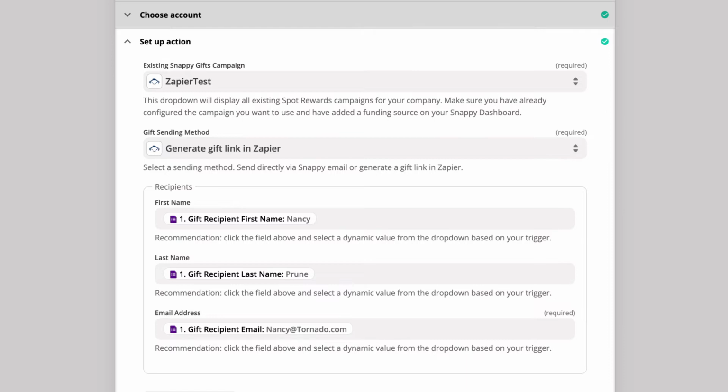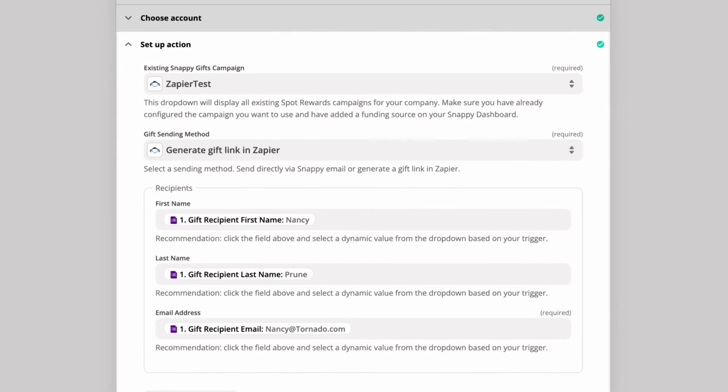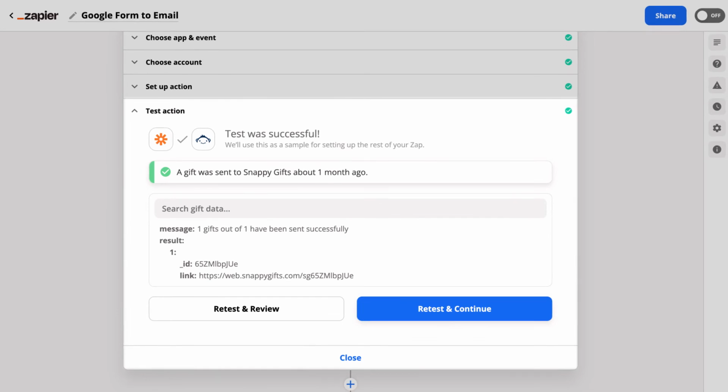For recipient first name, last name, and email address used for dynamic text, choose the corresponding value from the dropdown. As always, make sure you test the action to make sure the data presented is correct.